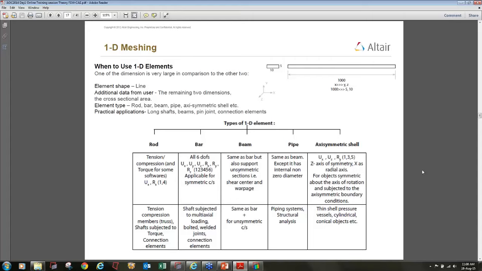Then pipe element is the same as beam except it has an internal non-zero diameter. Piping, symmetric structural analysis. And axisymmetric shell has the Z axis as axis of symmetry and X as radial axis, for objects symmetric about the axis of rotation and subjected to axisymmetric boundary condition: thin shell pressure vessels, cylindrical, conical objects, etc.